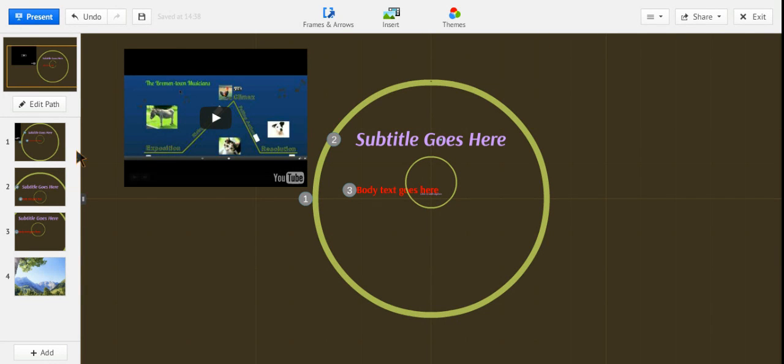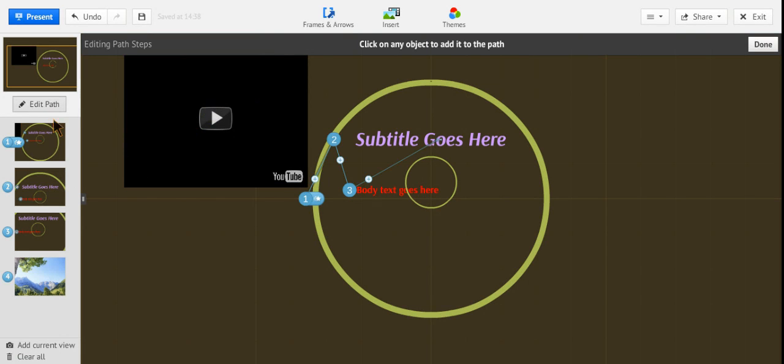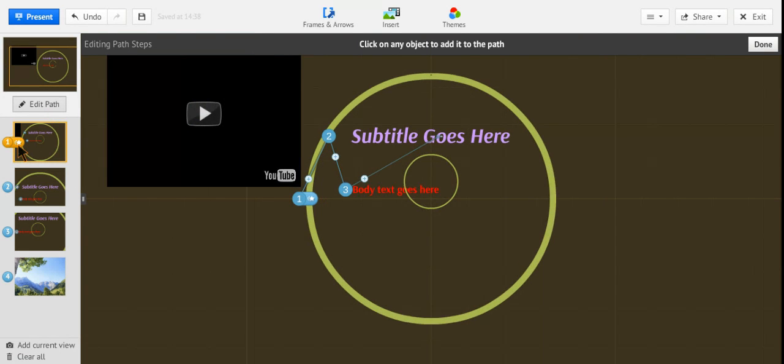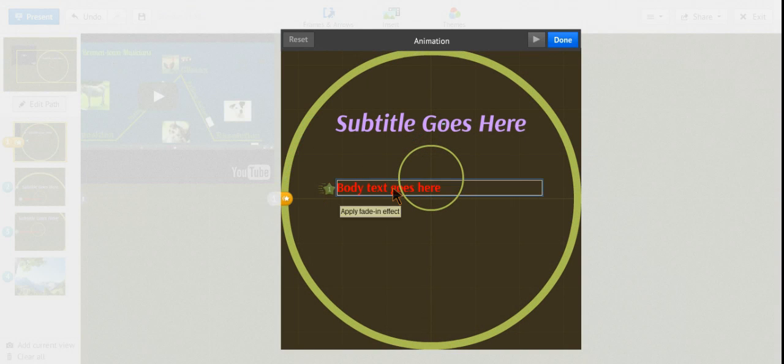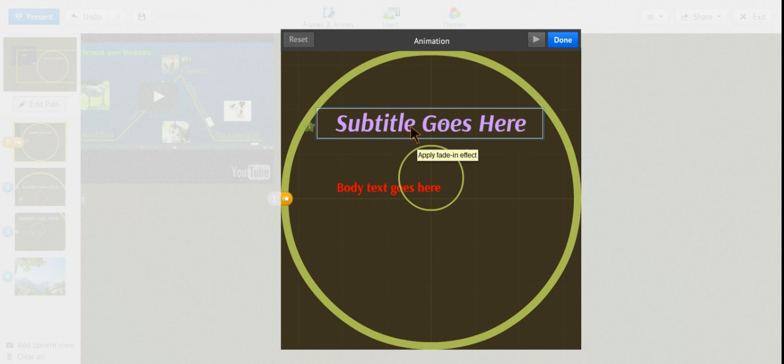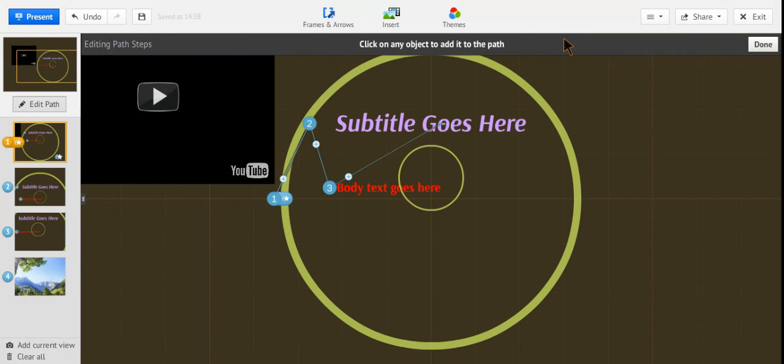Another thing with our path that I wanted to point out is you can animate your path. So if I click on the star, I can choose the fade in effect to animate it. So if I click play, and then my text will fade in and out, which is kind of cool.